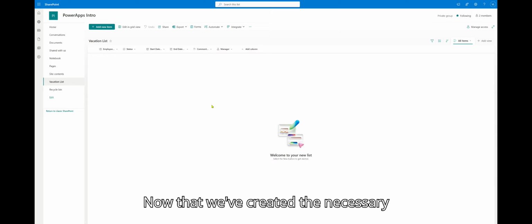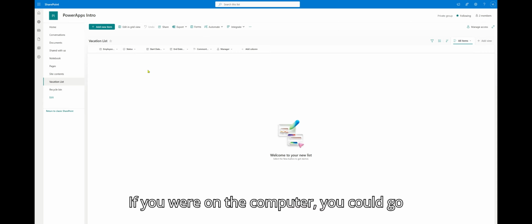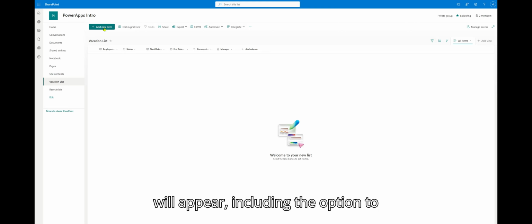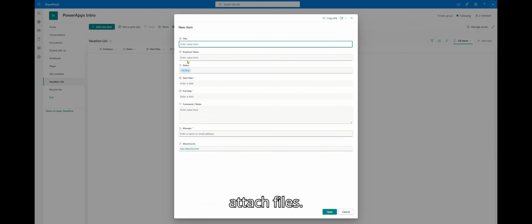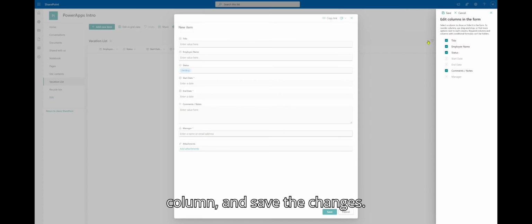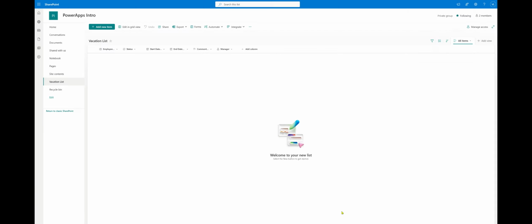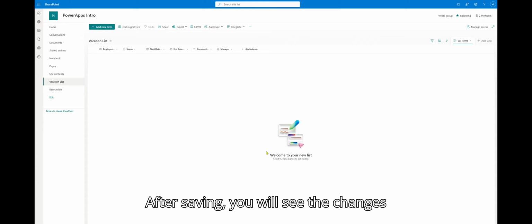Now that we've created the necessary columns, we have our vacation list. If you were on the computer, you could go to add a new item, and all the columns will appear, including the option to attach files. If you prefer not to show the title column, you can edit the columns and remove it. Simply click on Edit Columns, uncheck the title column, and save the changes. After saving, you will see the changes reflected in the list.